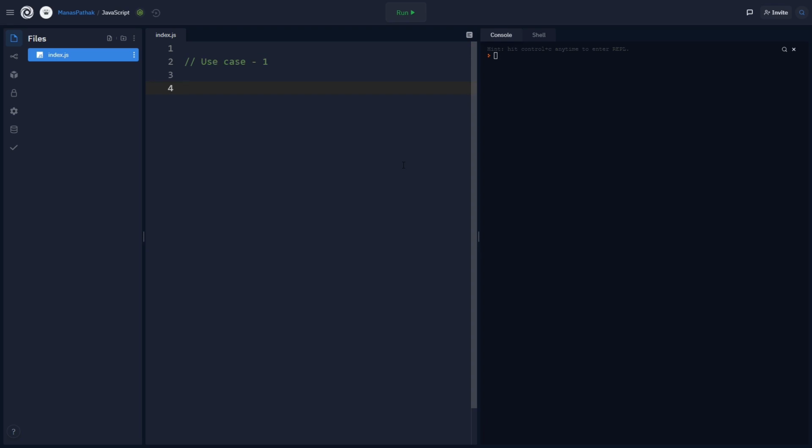First, I will create two variables, x and y. Next I will assign 10 to the variable x and 5 to the variable y, and after that I will create a variable result to store the result of the addition of x and y. After doing that we will log the result to the console. So the answer would be 15, and indeed it is 15.